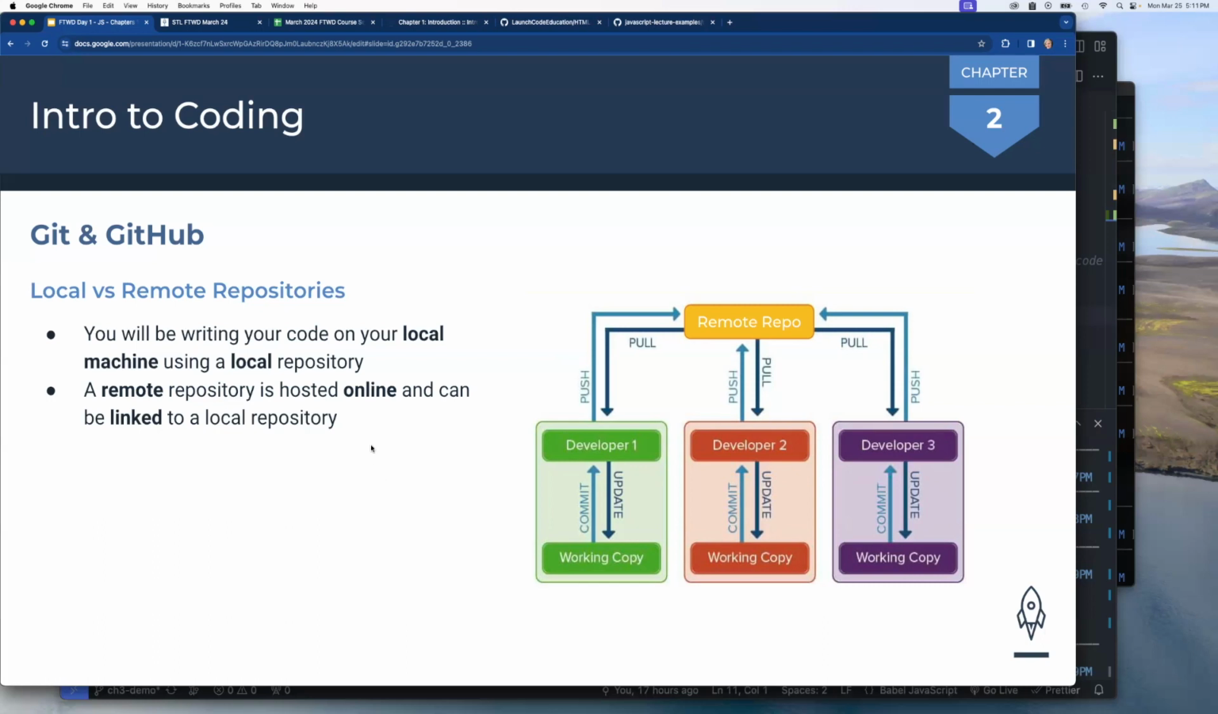And on the other hand, the remote repo is hosted online, and you can link it so that you can pass code back and forth between the two. This has a number of benefits. One is just being able to keep a backup copy of your code somewhere other than your computer, right? But another is to be able to collaborate with others.